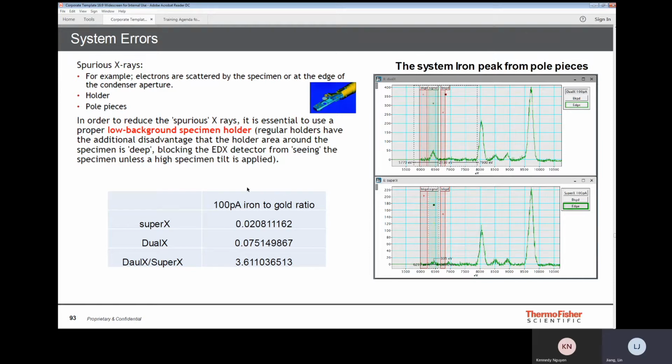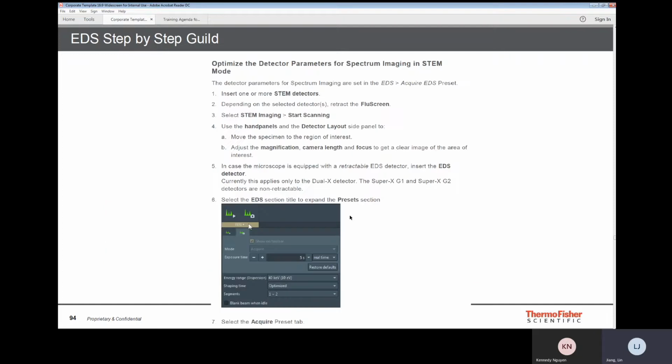And here's a comparison between different kinds of EDX detectors, to test how the signal changes with different iron to gold ratio. So from SuperX, you can see SuperX gets better results compared to dual X. So it means there is less system noise in the EDX with the SuperX detector.